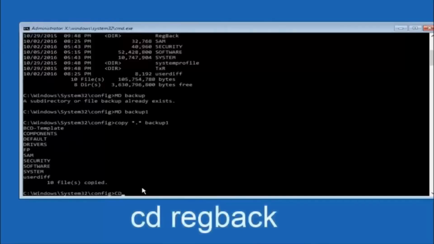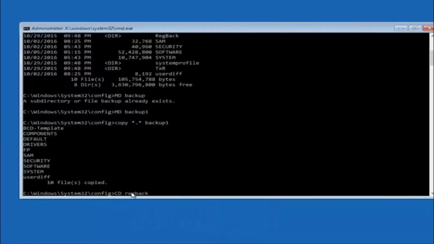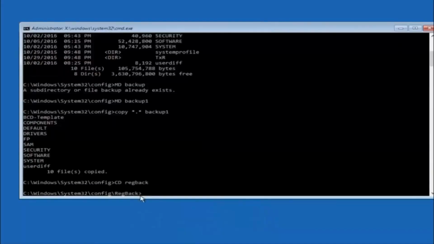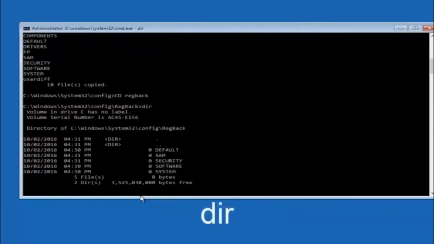Now you want to type cd reg back, R-E-G-B-A-C-K, and then hit enter on your keyboard. Now that we are under the reg back, you want to type dir again, and then hit enter.